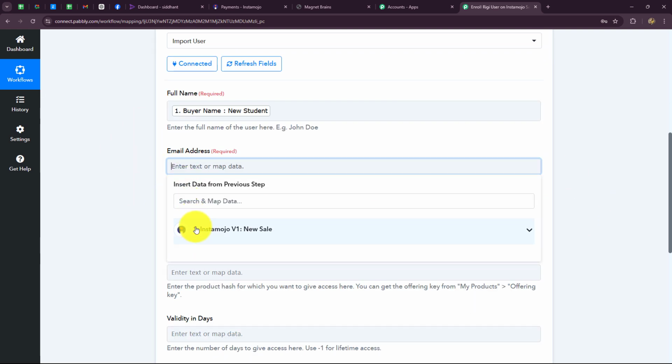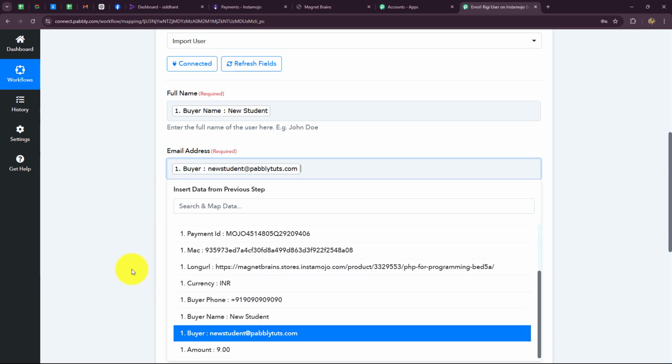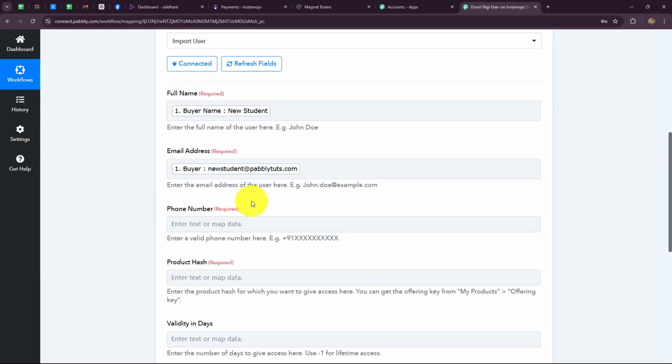Now we'll move forward towards mapping the email address in the similar manner. We do not have to enter the details manually over here. We will simply map the data. And when we have mapped these details, they have become dynamic. That means with each and every new response, automatically they are going to replace. So every time a new Instamojo payment will be received, the response will be captured. So all the details which we are going to map in these fields are going to replace with the new details of that new customer who has made the payment. And in this way only, we are going to automate the entire process for adding all the customers who are making the payment for the course in Instamojo as the users in Rigi.